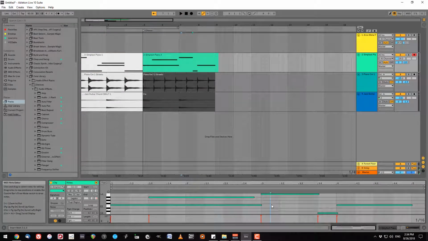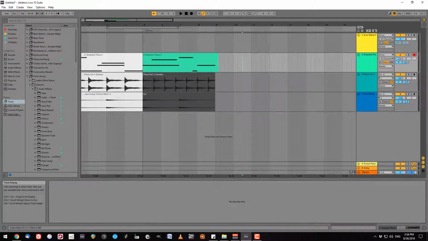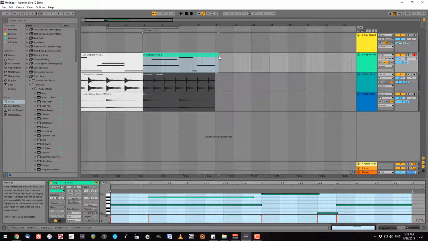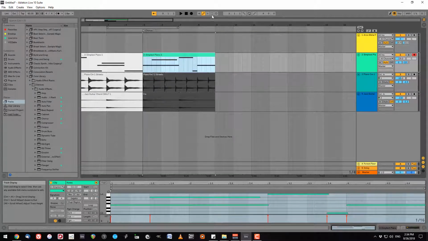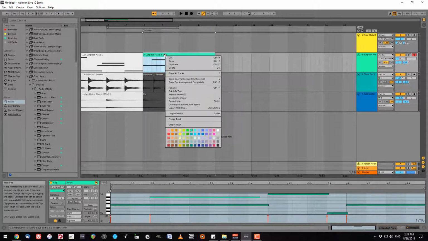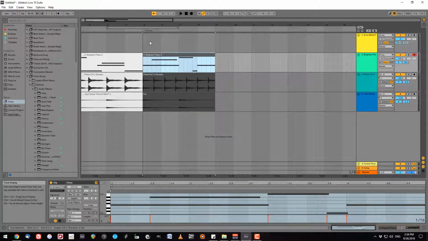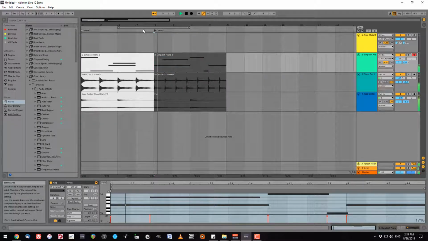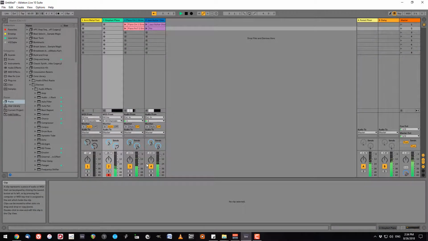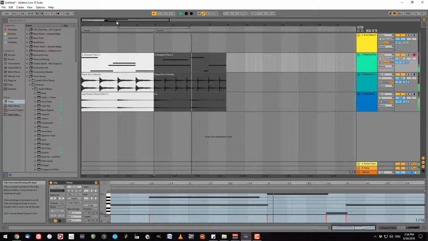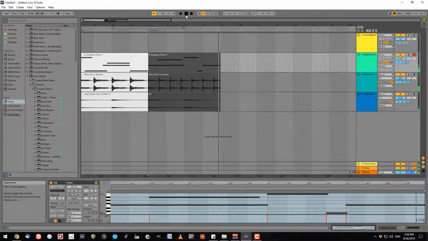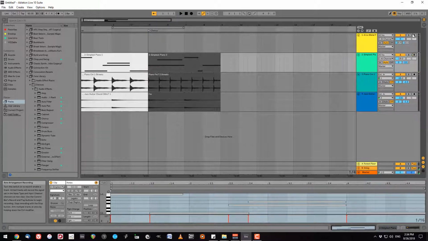Okay, and again, I'm going to take a look at that, quantize, and crop out excess stuff I don't want. Now let's hear it after I change it. Okay, very nice. I like where this is going.